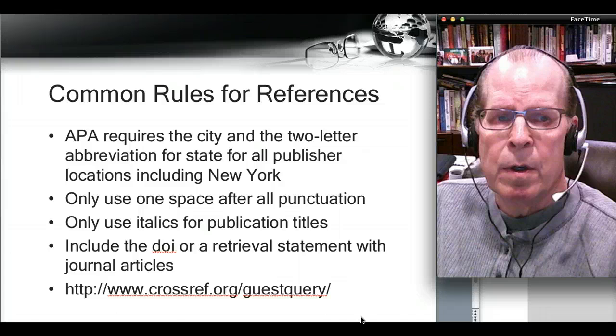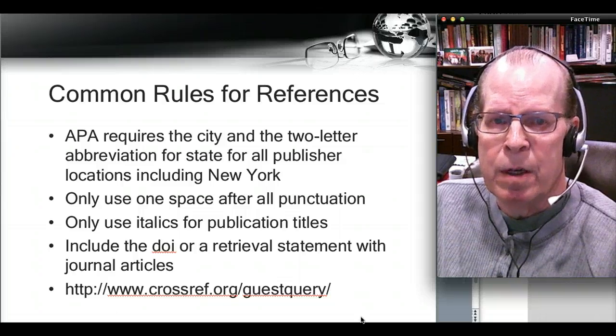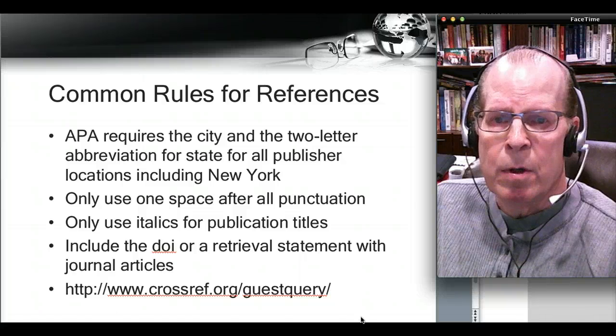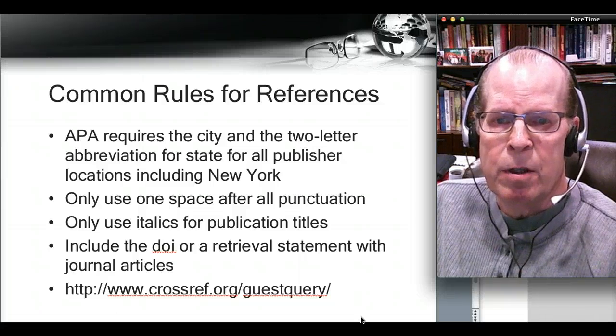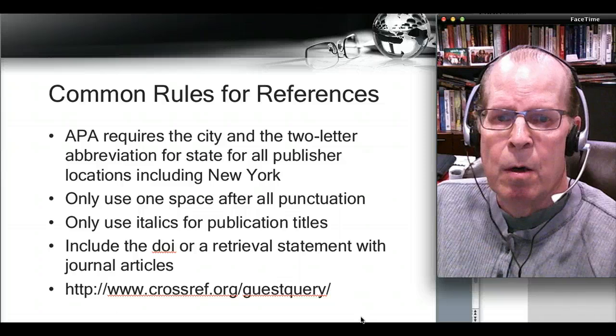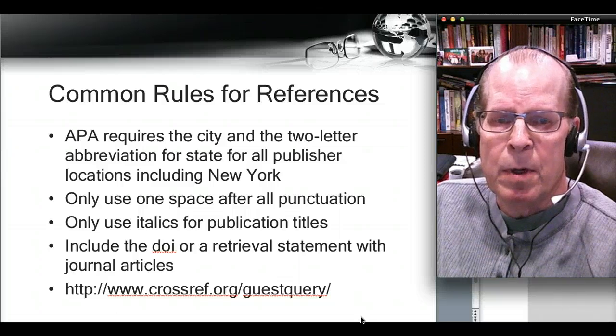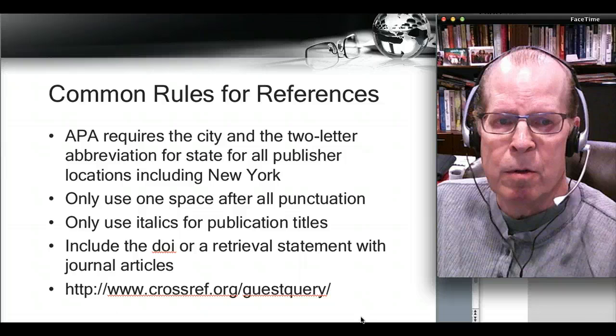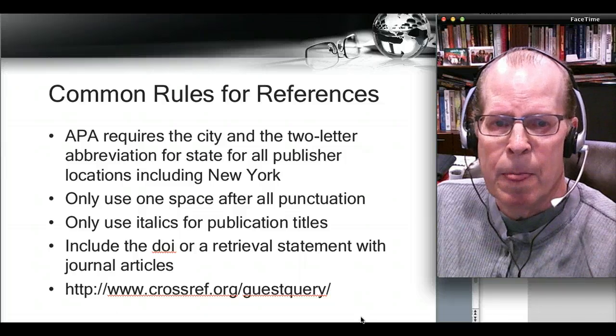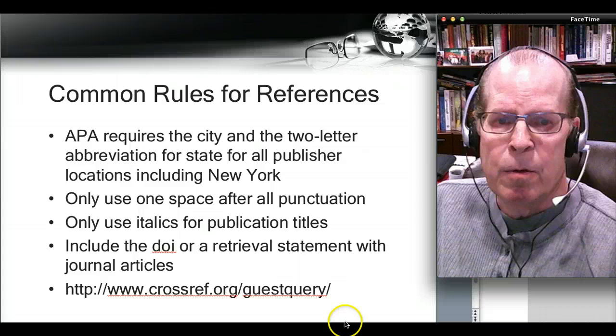Common APA rules in the reference section. The APA 6th edition requires the city and the 2-letter abbreviation for the state for all publisher locations, including New York. That was a change from the 5th edition. Only use 1 space after all punctuation in the reference section. Only use italics for publication titles. This would be like journal titles and book titles. It's not used for websites.